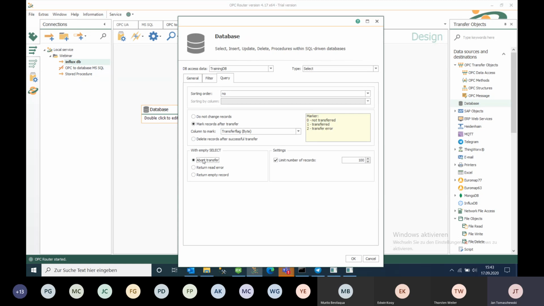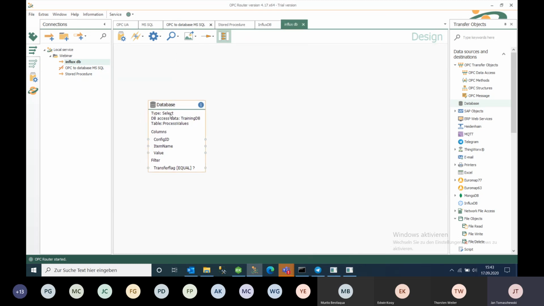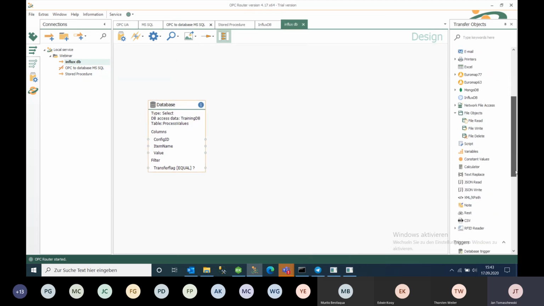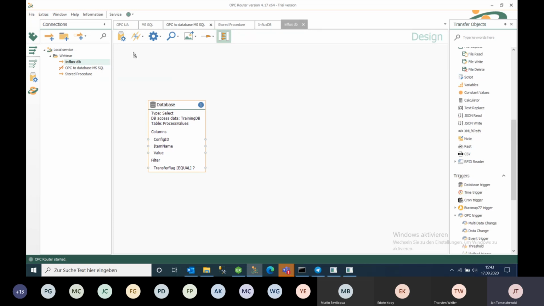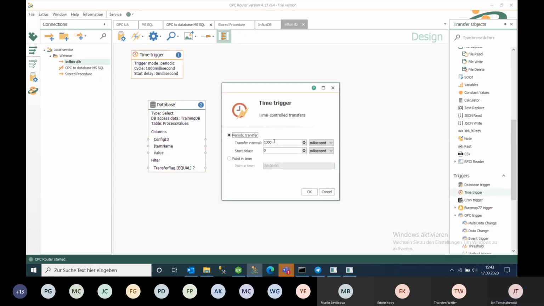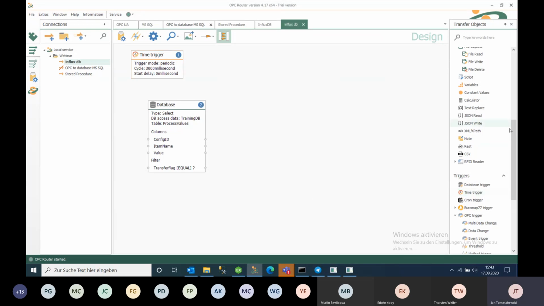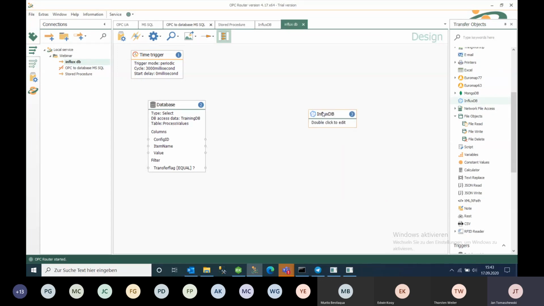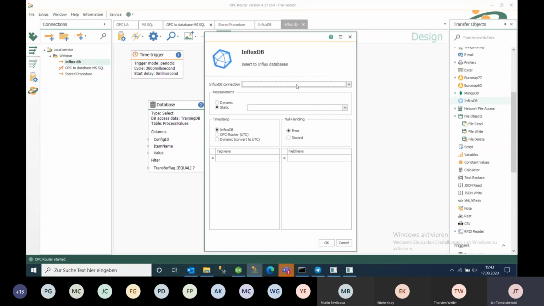When there is nothing to transfer, just don't do anything. And in this case, I limit it to 1. You can also have a batch insert, but I put it to 1 here. In this case, I just say time triggered every 3 seconds. Yeah, and then finally you can choose the InfluxDB. You can only do inserts with it. And here you define the database basically. We are using Inray. The measurements, there are none yet, so otherwise you can just choose them here.